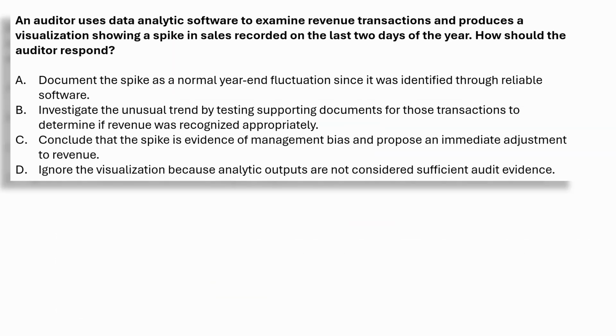Moving to next question. An auditor uses data analytics software to examine revenue transactions and produces a visualization showing a spike in sales recorded on the last 2 days of the year. All right, here's how I'd think it through. Option A says document the spike as a normal year-end fluctuation since identified through reliable software. Not so fast.